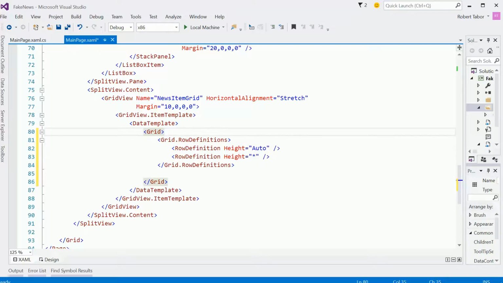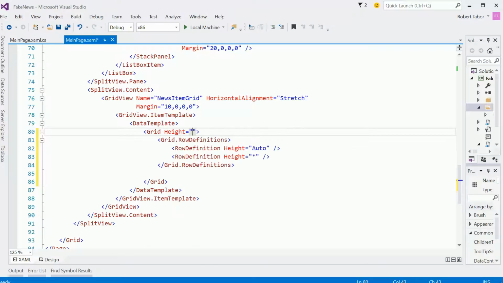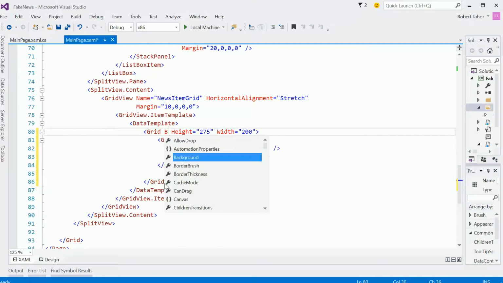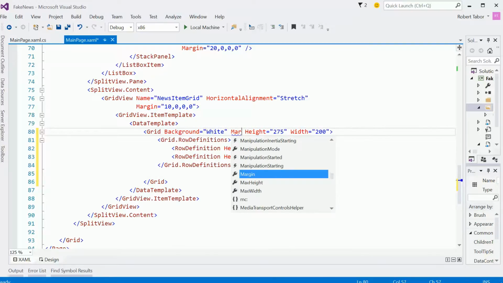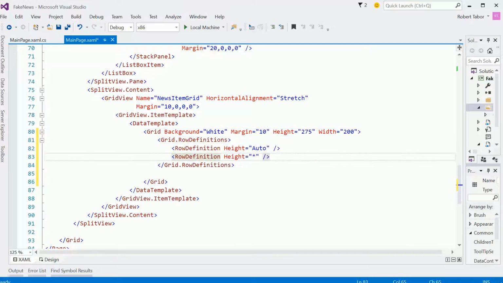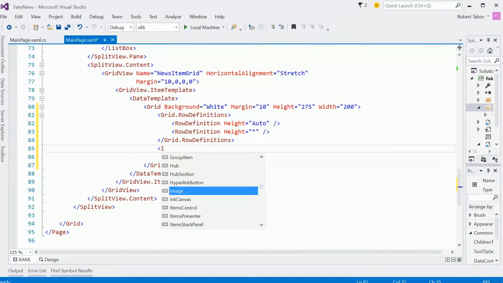Now we'll come back and we'll worry about how to change the widths and the heights appropriately, but I'm going to go ahead and hard code the height equal to 275 for now, and we'll set the width equal to 200. We'll change that based on the width of the window, and we'll use the Visual State Manager to accomplish that. I'm going to go ahead and set the background to white as well, and I'll give it a margin all around 10. Alright, so let's start with the image, so that'll be in the top row.